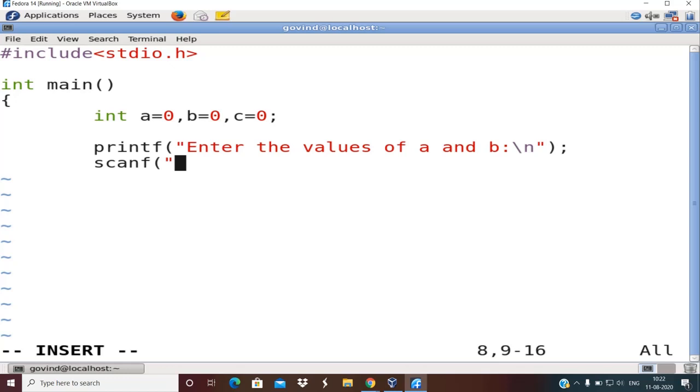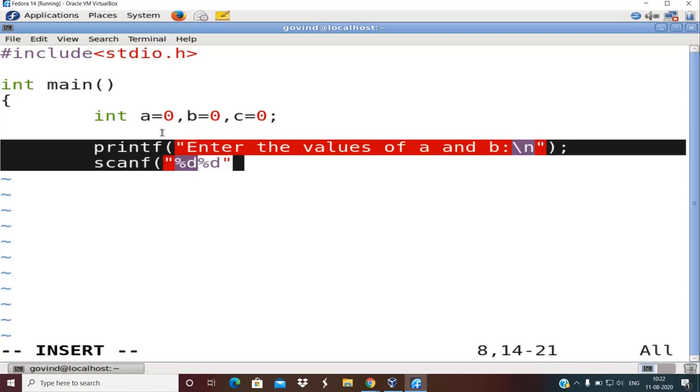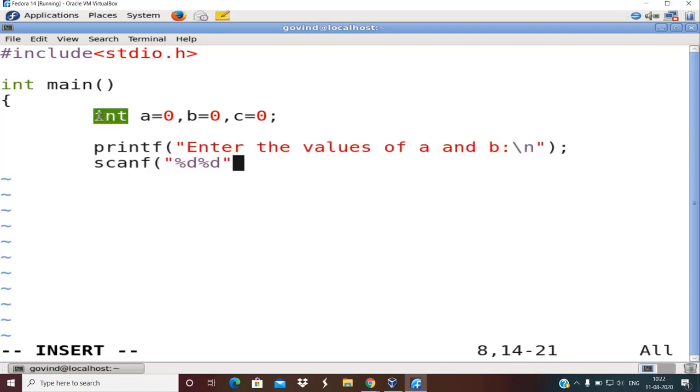Since you are reading two integer variables, you need to specify two percentage d's. This percentage d is referred to as a format specifier, and d refers to integer data. If you are reading any floating point value, you need to specify percentage f. And the syntax goes like this: since you want to read two values, a and b, you are supposed to use two percentage d's continuously. If you are reading three values, you are supposed to use percentage d thrice, right?